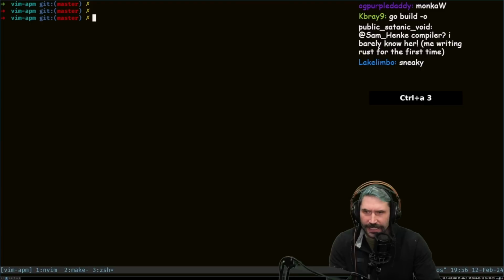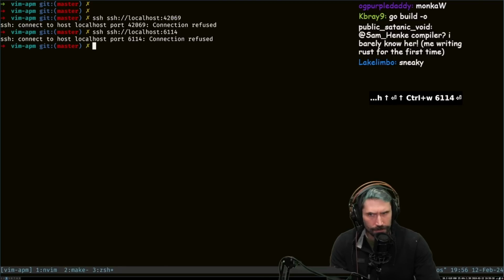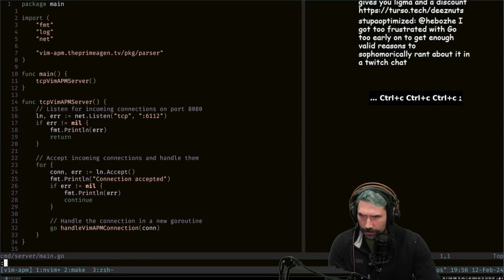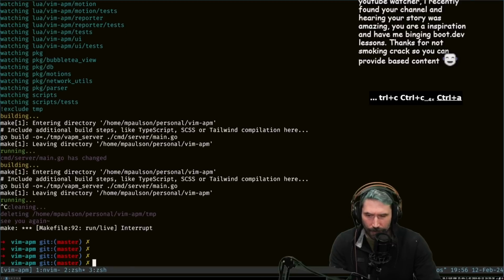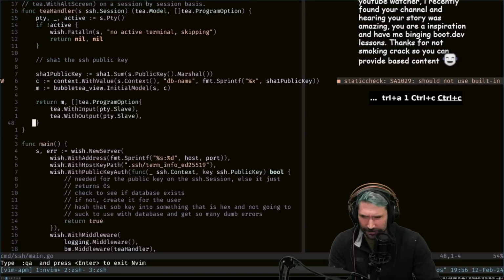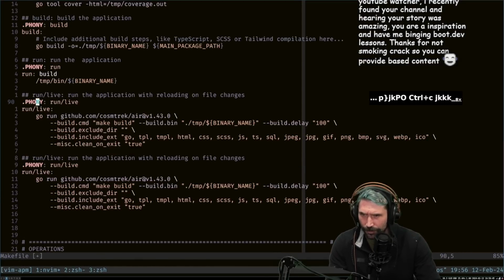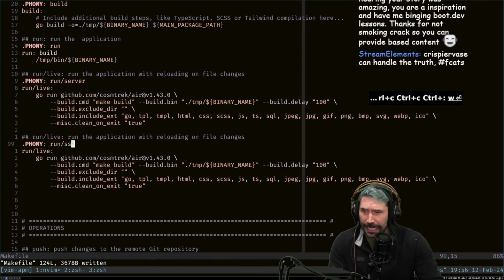Okay, so cool. So that means I should be able to do SSH localhost 6114. What is it? Oh, 6112, and this is for my Vim APM server. That's not the one we want to do. We don't want to do the Vim APM server. So which one do I want to do in here? I guess I got to go to the makefile and jump in here, and I guess I need multiple of these, right? So we're going to have run server.